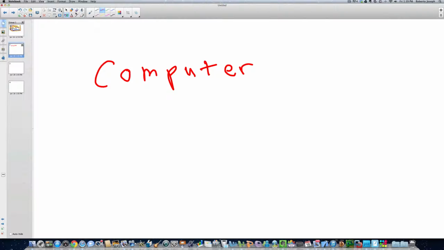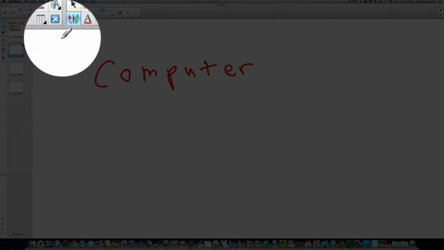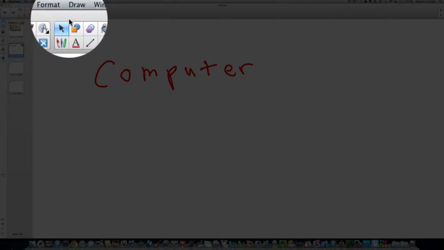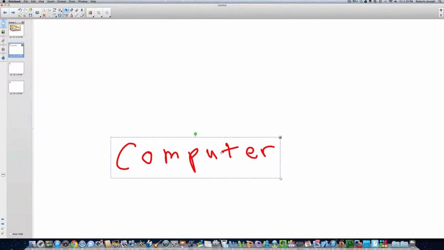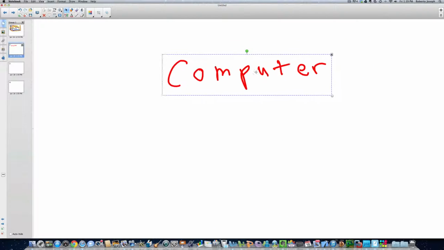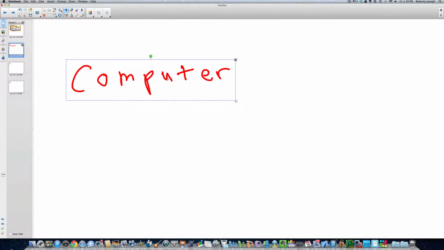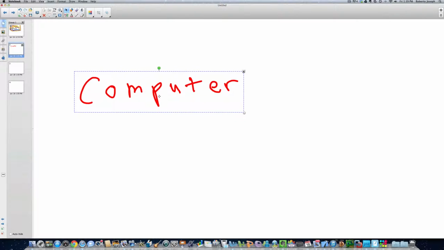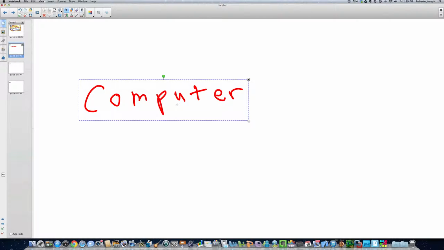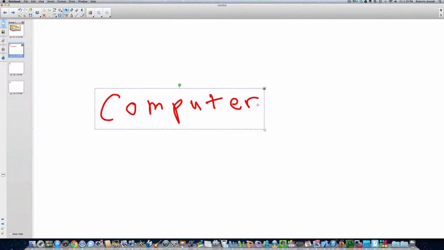Then you hit your arrow tool here, your selection tool. If you then select any part of the lettering, you notice that it selects the whole word, and you're able to then move that word any way you want on the board. You can't do this. This is really what separates a smart board from your regular dry erase or traditional blackboard. You can't do this kind of stuff.